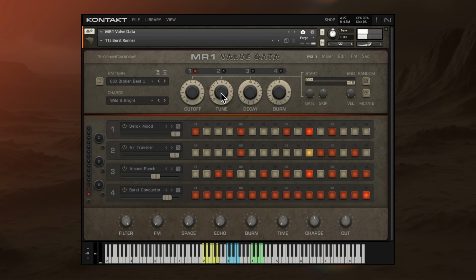The cutoff, tune, decay and burn dials operate independently for channels 1 through 4, again selectable with the lights up top. You'll find these controls super handy for quickly changing the filter cutoff of a single channel, tuning a channel's pitch to match your project, shortening the decay of a sound, and introducing burn processing to saturate and crunch up the signal.